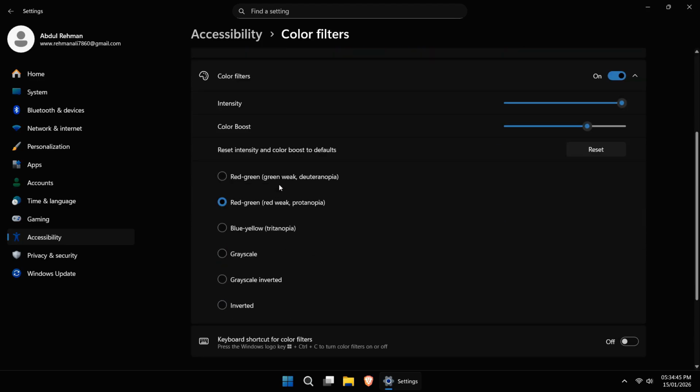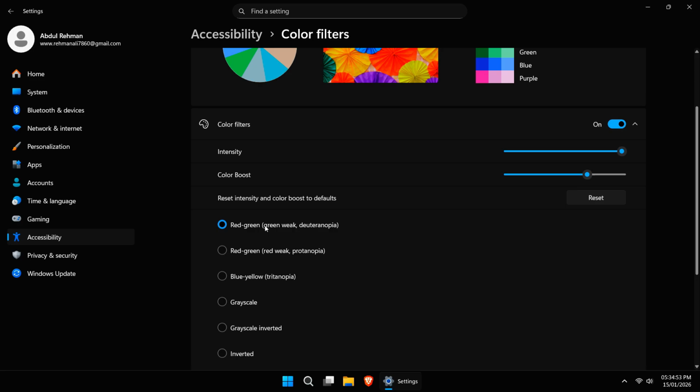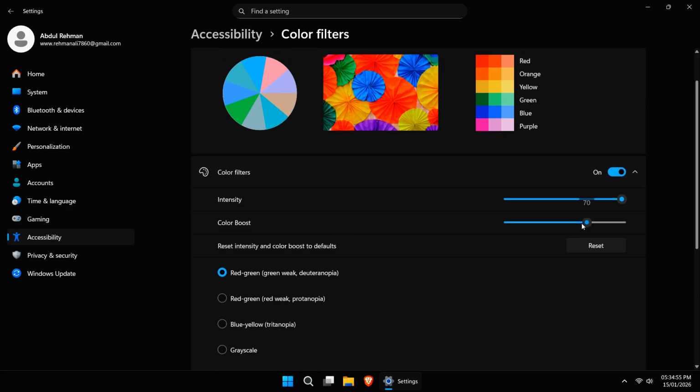It includes the most common color blindness options such as Deuteranopia, Protanopia, and Tritanopia, which are designed to improve color visibility for different types of color vision issues. You can also adjust the intensity and enable color boost to make colors more visible and comfortable for your eyes.